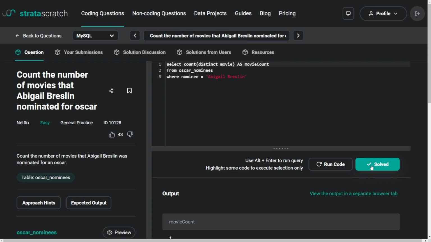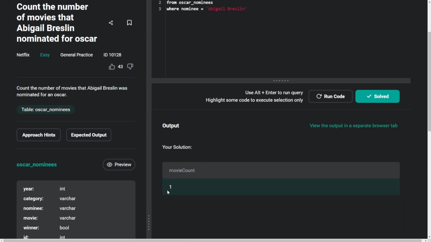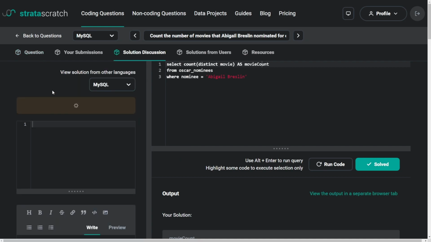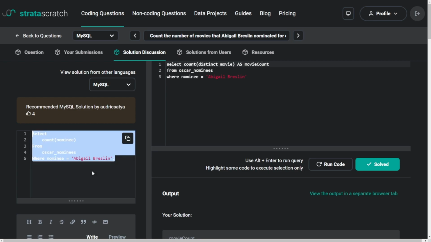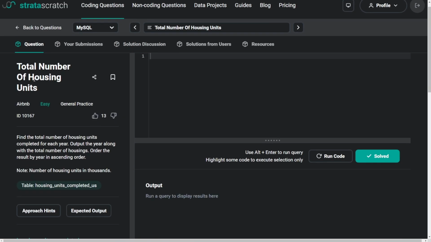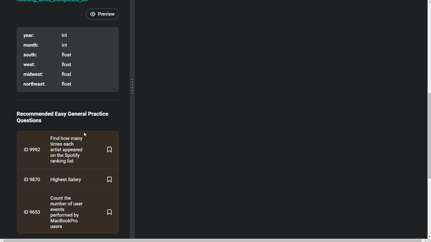We have one. Now let's see if this is the correct solution. Let's see how they did it. Probably not so different. So yeah, that's the solution. It's the same. It's pretty simple. Problem number 2.